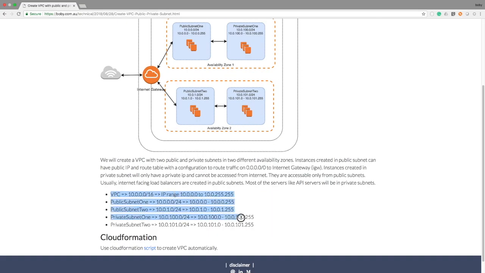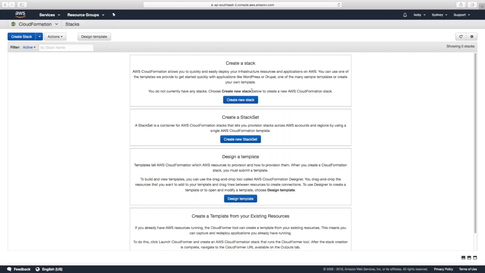The CIDR blocks we are going to use: public subnet 1 is 10.0.0.0/24, which is roughly 2 raised to 8, 256 IP addresses available, practically 251 IP addresses ranging from 10.0.0.0 to 10.0.0.255. That's 2 public subnets, 10.0.0.0 and 10.0.1.0, and 2 private ones, 10.0.100.0 and 10.0.101.0. Let's create a VPC in AWS.